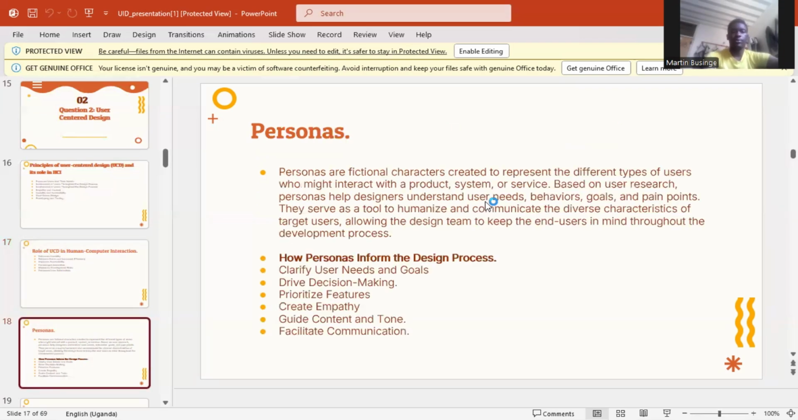Then we'll move on to another question, which was: what are personas and how can they form the design process? And also provide an example. So we understand personas as fictional characters created to represent the different types of users who might interact with a product, system, or service. Based on user research, personas help designers understand the user needs, behaviors, goals, and pain points. They serve as tools to humanize and communicate the diverse characteristics of target users, allowing the design team to keep the end users in mind throughout the development process.